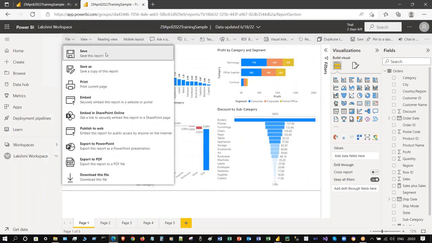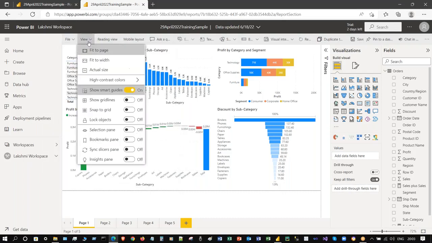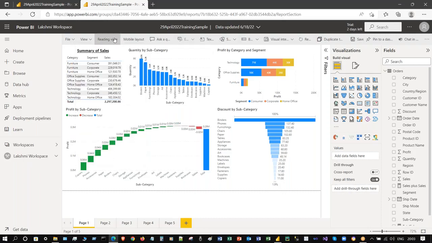So what are the different options? You can save the report, you can make some changes, you can print, you can embed, publish to the web, export to PDF, download, export to PowerPoint. Under view, you can make adjustments, fit to the page, fit width, etc. So you have a lot more formatting options in Power BI desktop and very lesser options here, in fact.